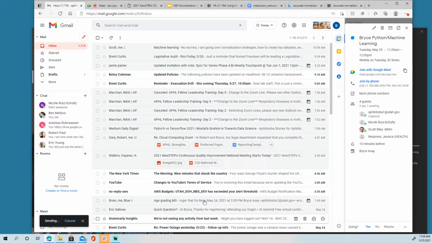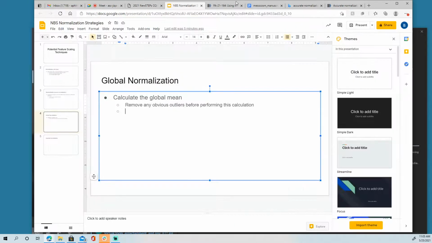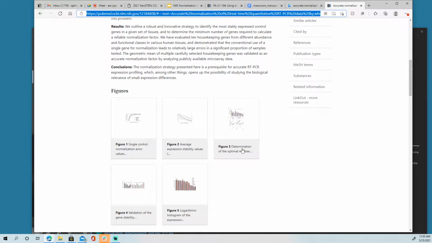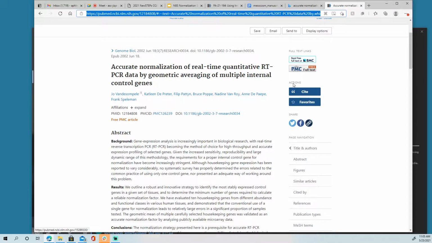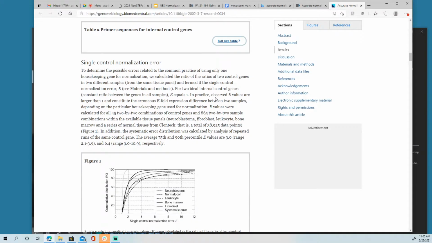That sounds good. Yeah, let me put that up there. So I just sent it to you. Feature scaling? Yeah, that should be it. Yeah, accurate normalization of real-time quantitative.